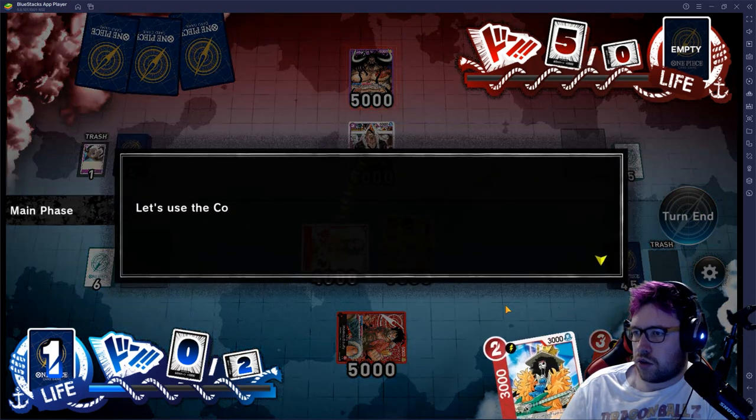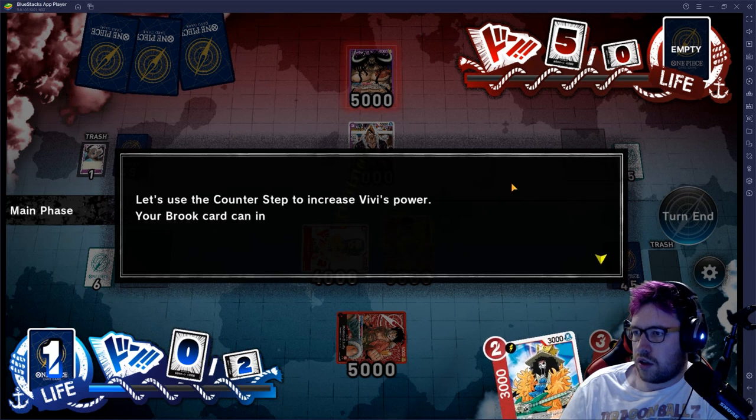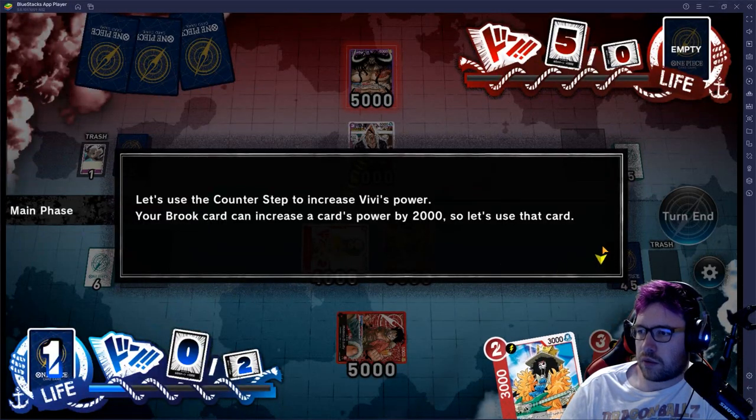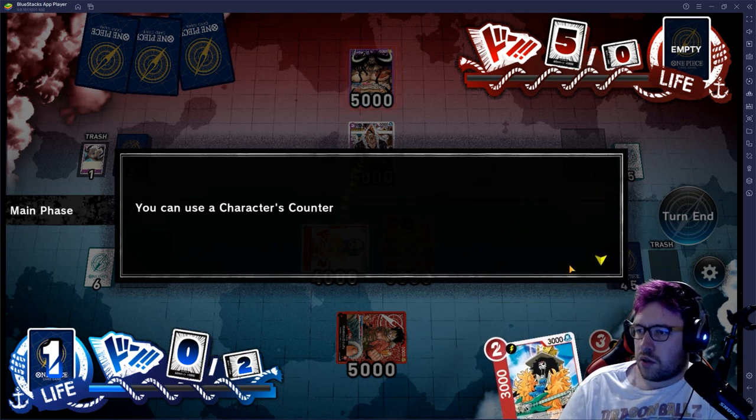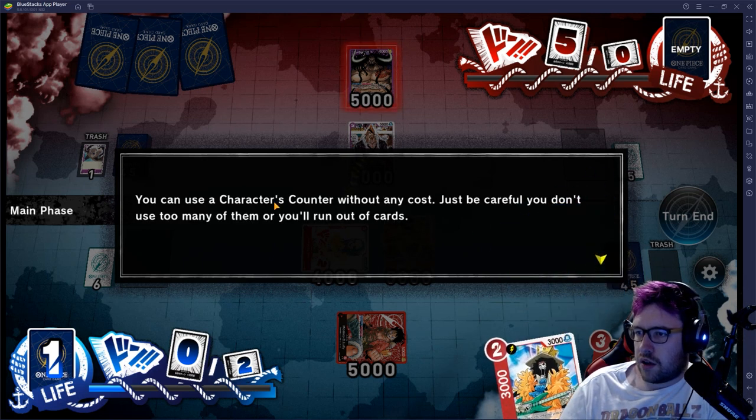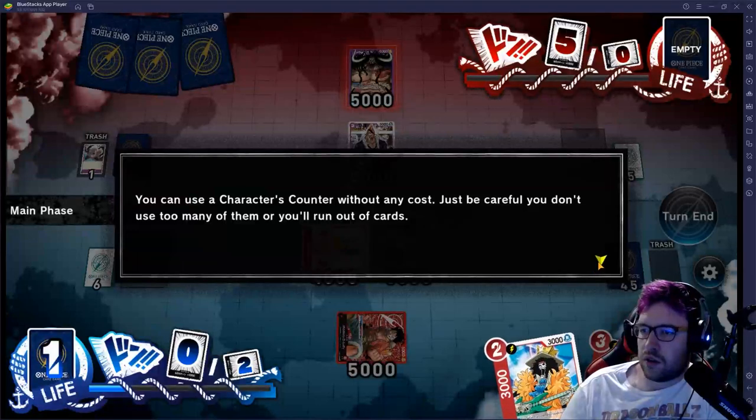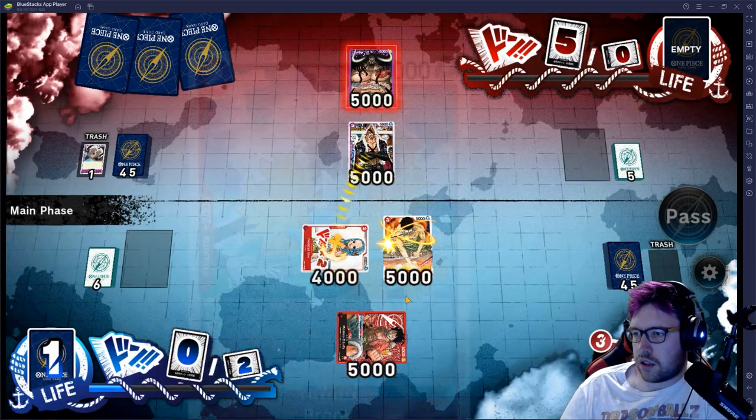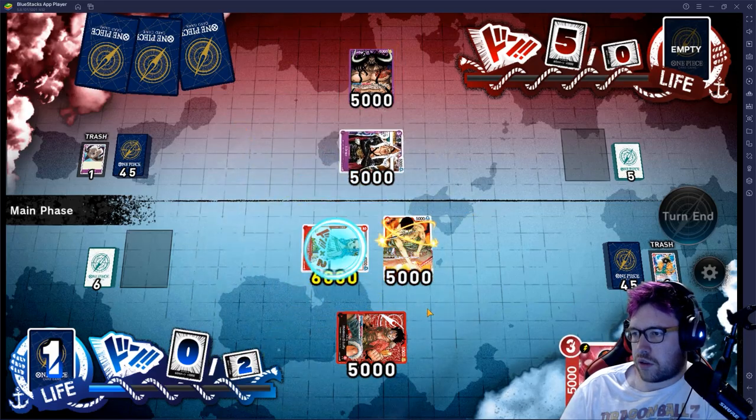Draw, get two Don, and then they're going to use their X Drake to swing in. So Brook can use its own counter. So there's like super combo ones as well, like in Dragon Ball Super. So 2K, you can use a character's counter without any cost. Just be careful you don't use too many of them or you'll run out of cards. So it's our counter step based on the attack, and we'll give it the plus 2K, so it's a 6K.